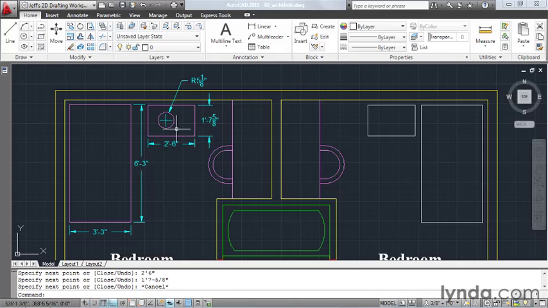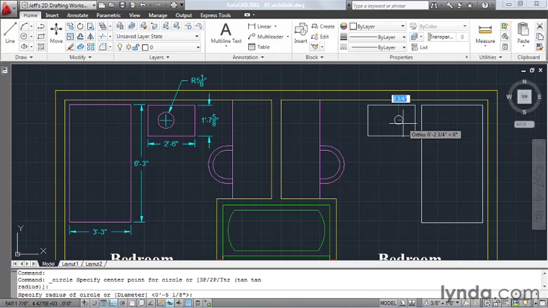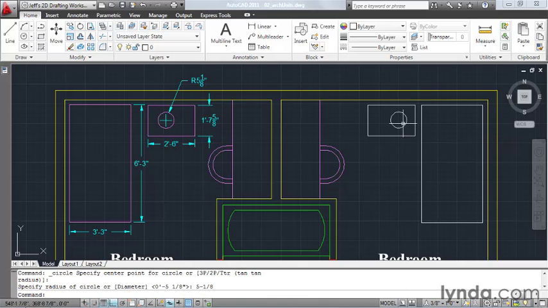Let's create this circle. The circle represents a lamp. I'm going to move up and launch the circle command. I'll pick my center point right about here. And the radius of this circle is 5 1/8 inches. So I'll type 5 dash 1/8. And in keeping with my shortcut, I'll leave off the quote. I'll just hit my Enter key, and AutoCAD will assume I'm drawing in inches.